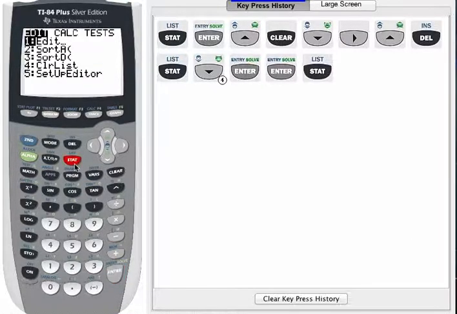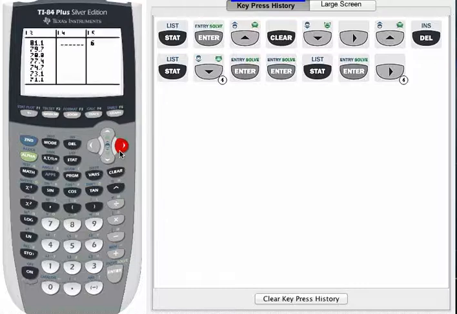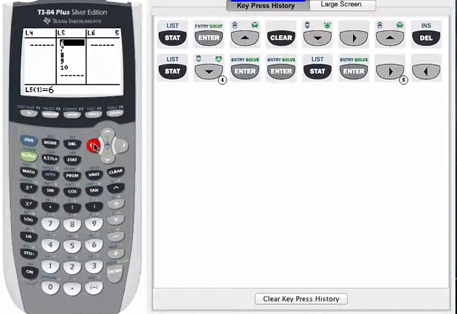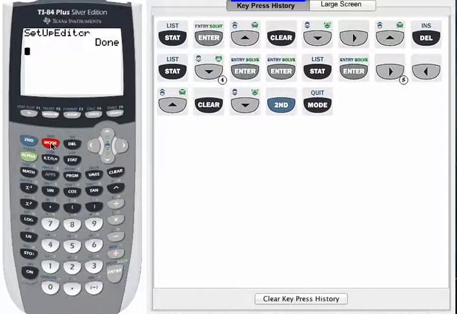So now if you go back into the editor by pressing Stat and Enter, there's the data that I'm going to have you enter in just a moment, but you'll notice if I scroll over, list 5 is back. So again, the proper way to clear it would be to go up and highlight L5, press the clear key, and then press the down arrow. Very good. So let me go back to the home screen for just a second.